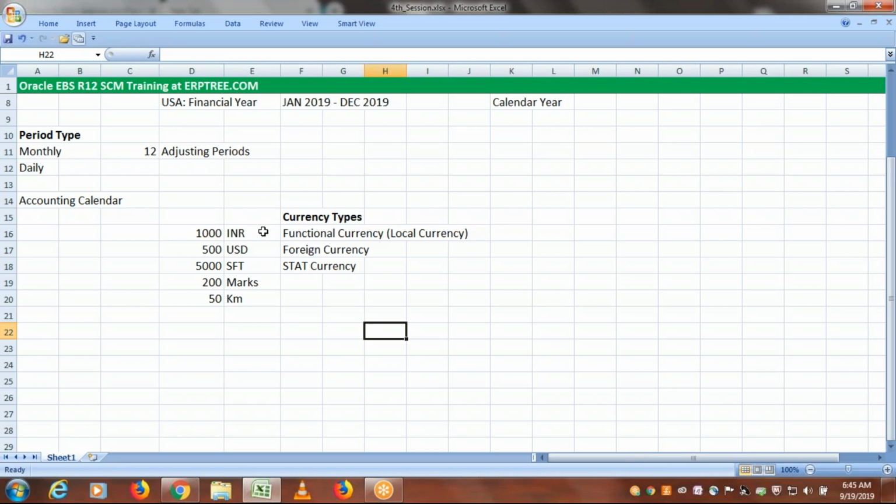So functional currency is nothing but local currency. Wherever you are doing the implementation, or whichever country the client is going to use this Oracle application in, that currency we call the local currency, or functional currency. Wherever the client has business, if with that country the client is going to record sales or purchase transactions, whatever currency the client is going to use, that currency we call foreign currency.